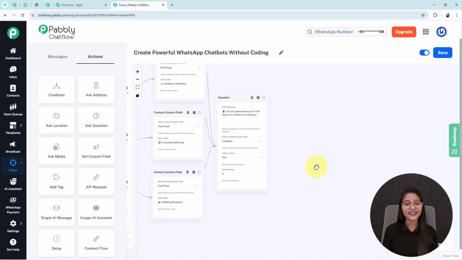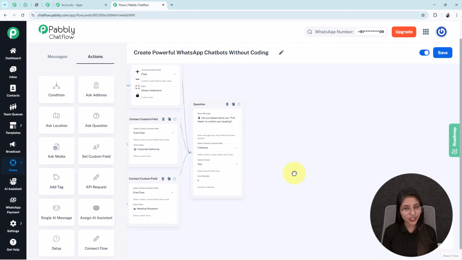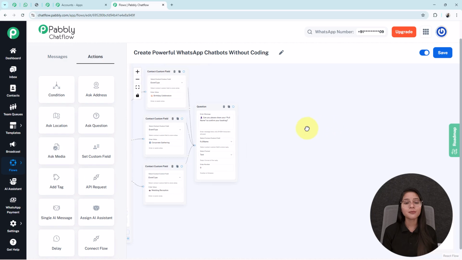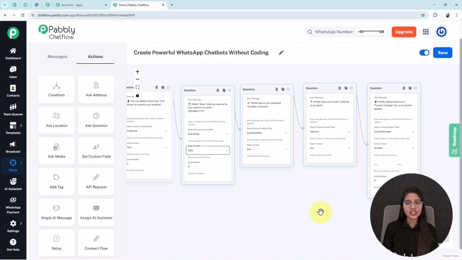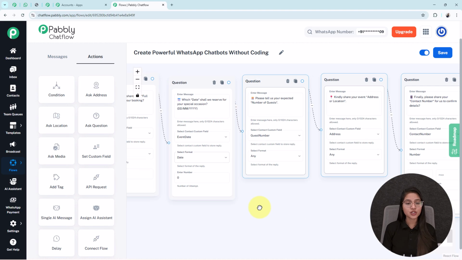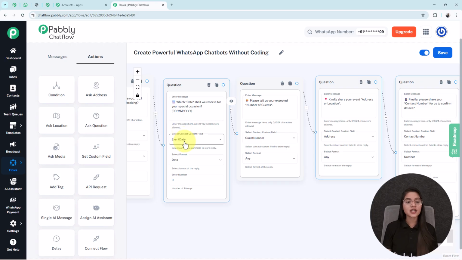It is connected. Now when my user provides their full name, my bot will ask them to share the date of occasion, number of guests, location and their contact number. For that, I am going to do the same that I have done here, meaning I am adding 4 more questions in this flow. Here I have added, where in this question box I ask my user to share the event date. For that, I have selected the contact custom field as event date and the format as date.